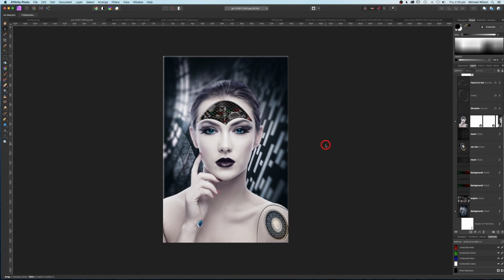There we go everybody, that's my robot Cyborg Composite in Affinity Photo.